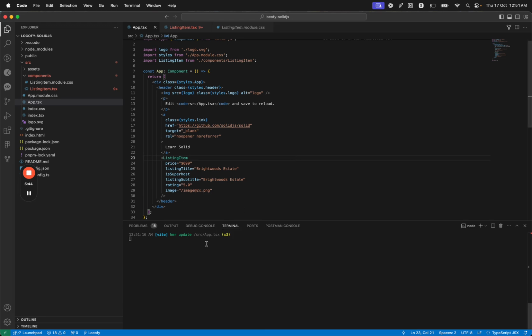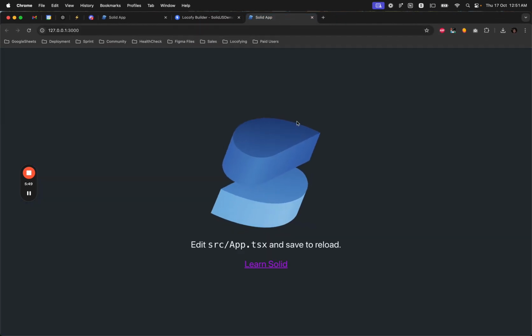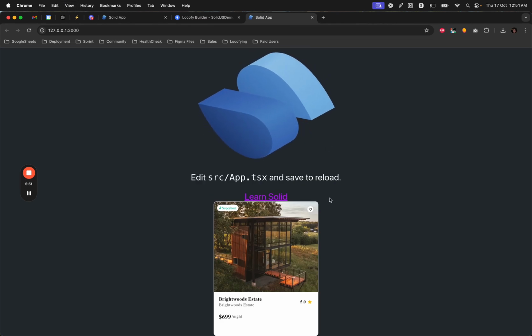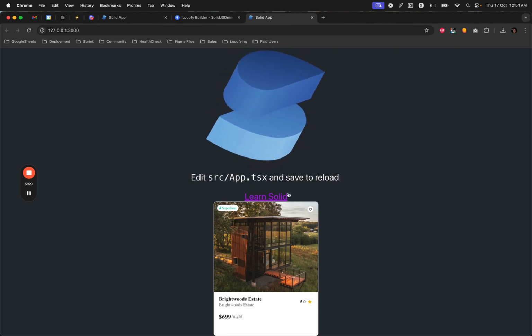Once that has been done, you can see that the application has loaded, and we can go to SolidJS and press reload. You will be able to now see your component. One thing over here is with respect to some of your fonts. Currently, the fonts are not added, so we are using the default browser.